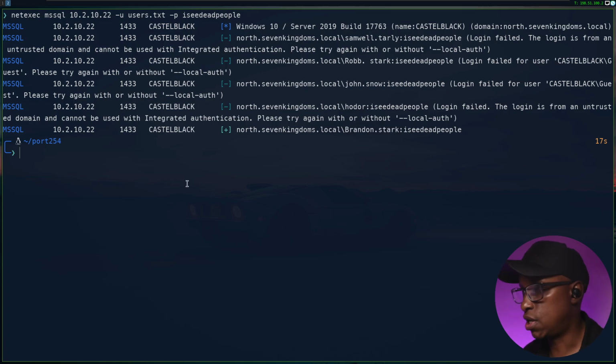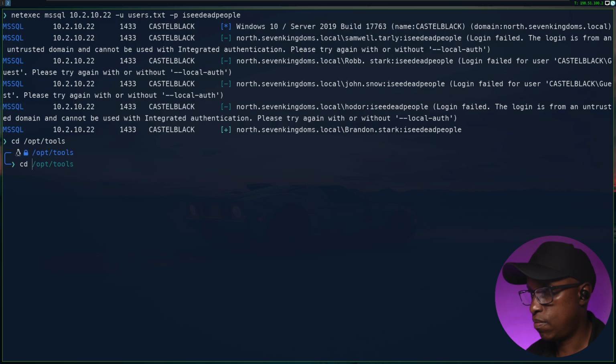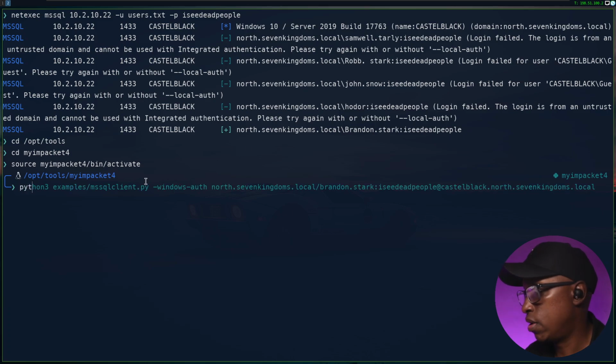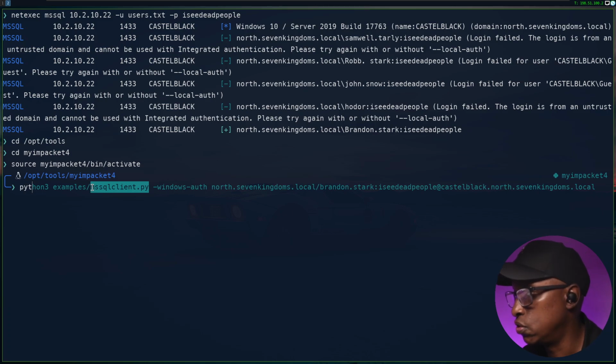In one of the videos, I demonstrated how to use a custom MSSQL impacket for enumeration and exploitation, and I'll put the link in the description. So we'll go to that. I have it in tools, cd myimpacket 4. I'll go into that virtual environment, and we'll use this tool here. This is a custom one, and again, there's a video that shows how to set this up.